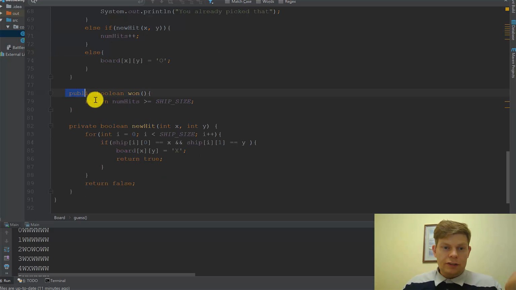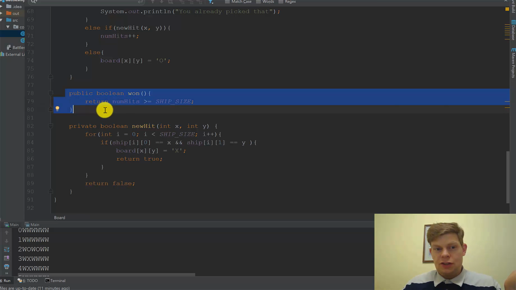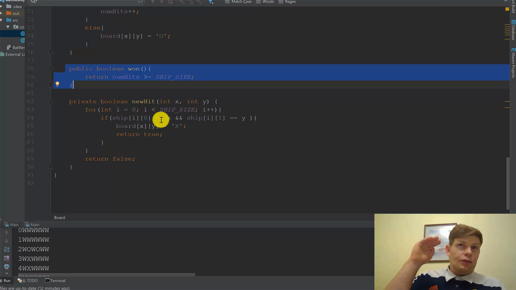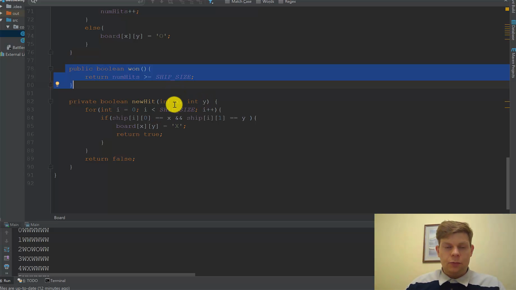We've got this one thing, which is nice and easy. It just says if num hits is greater than or equal to ship size, that means you've sunk the ship, you've gotten it all. And then this guy right here, this is checking the new hit. So you give it an X and Y coordinate. And so for I equals, so it iterates along the ship size and basically checks every row to see if the X and Y match up with one of the rows.